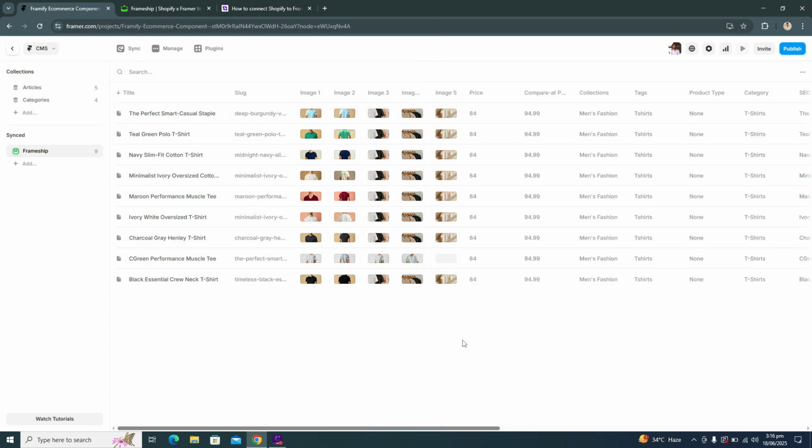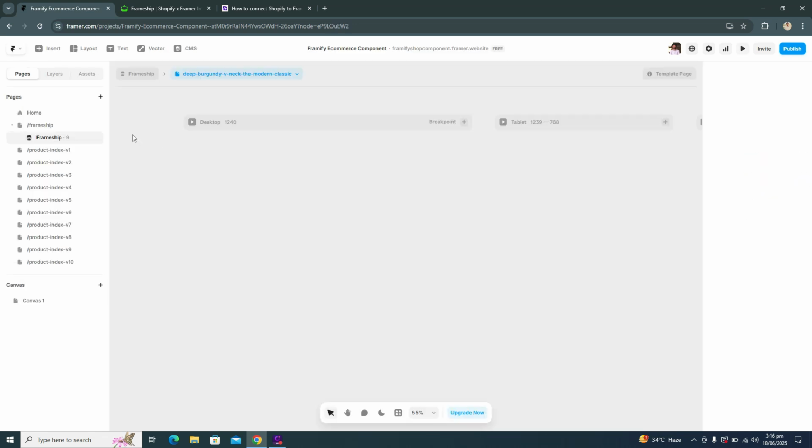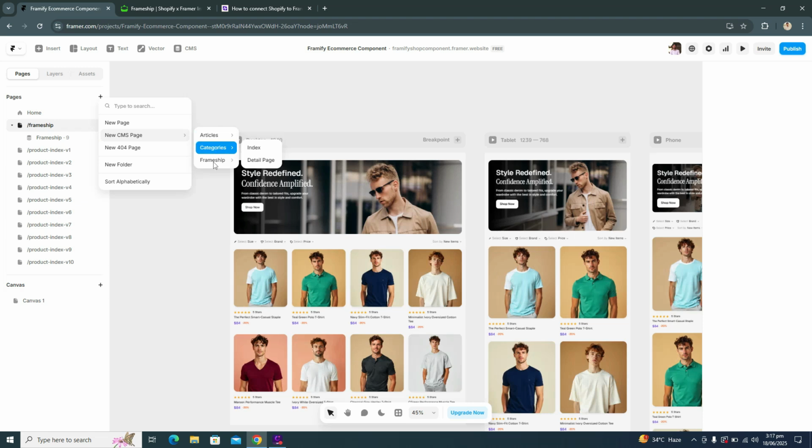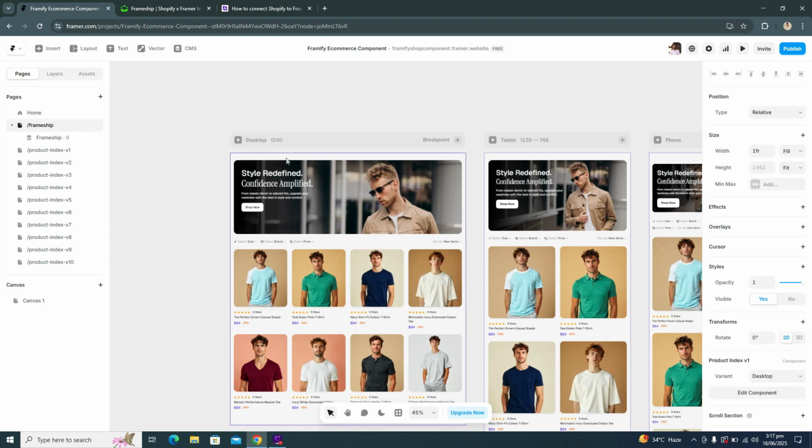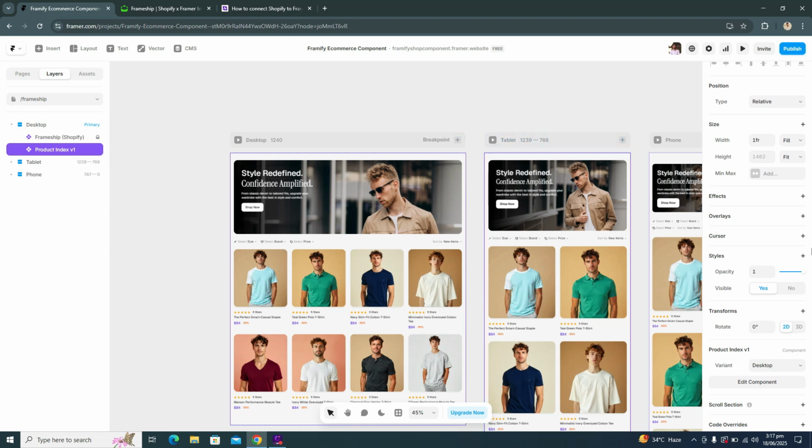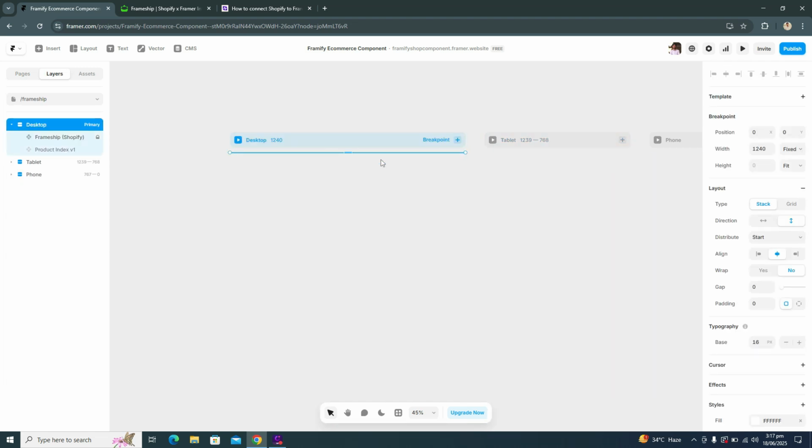So let's suppose you want to add more products. Simply go to your Shopify account and add there. And once you click here, it will automatically sync everything. Also, you have to create the CMS page. If you come here, I already created them. So what I'm going to do is hide this for now.